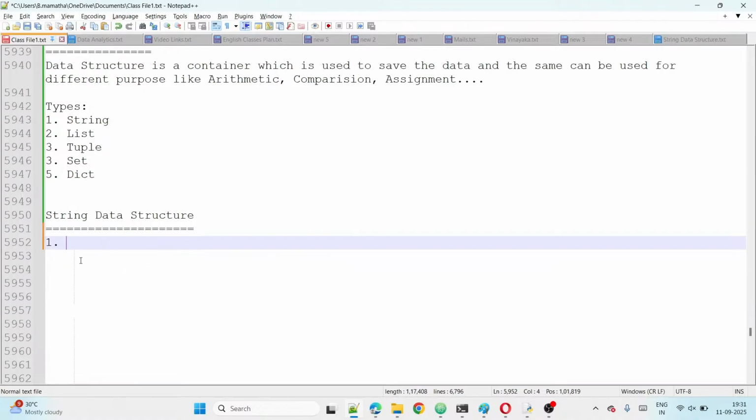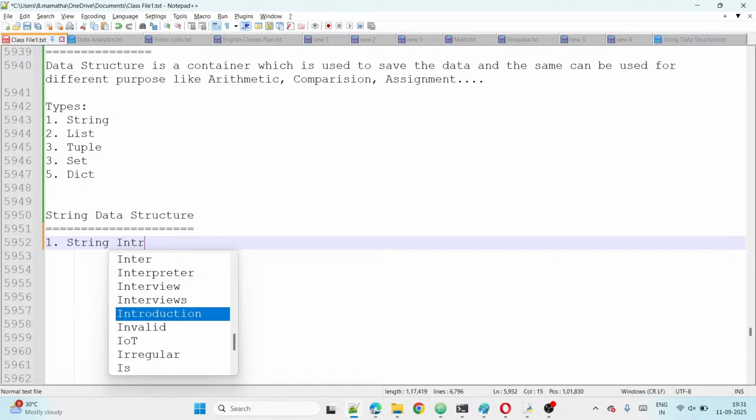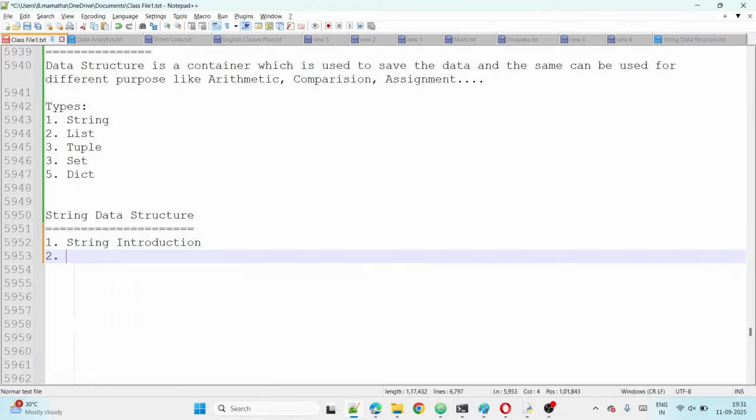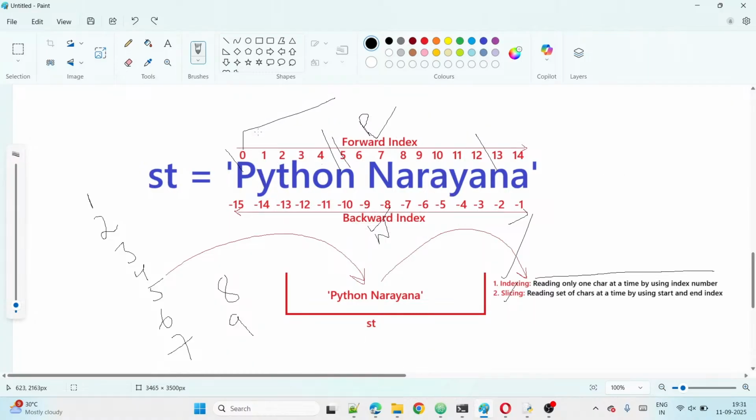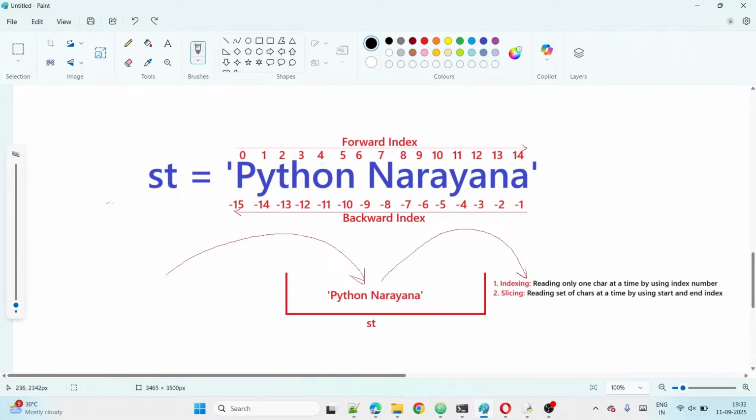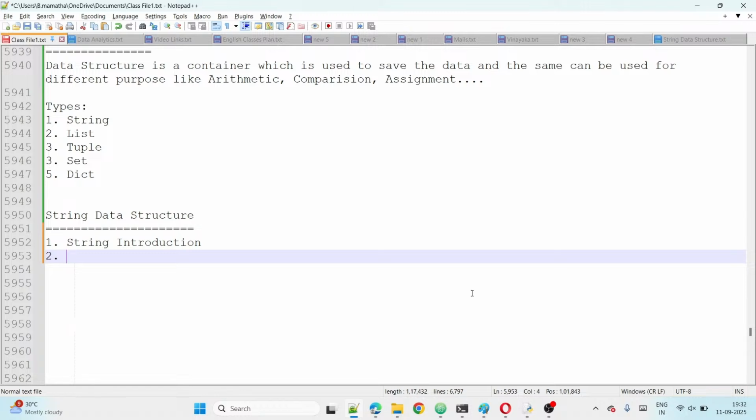This is the string introduction over, guys. And we know how to create the string, right? I have discussed the quotes concept: by single quotes, double quotes, triple quotes, we can create the string. Now let us see how to perform indexing and slicing operations, because the data saving is over now.